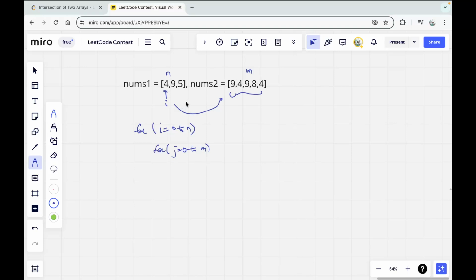Now here let's do a dry run. So we have 4 as the ith element. Now I'll iterate in nums2. So j will be here, then j will be here. Okay, I find an element which is equal to 4. Both the elements are matching. So inside of, let's say, my answer array, I'll include this 4.